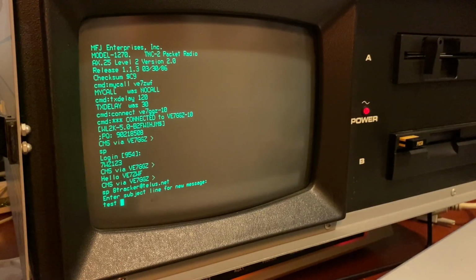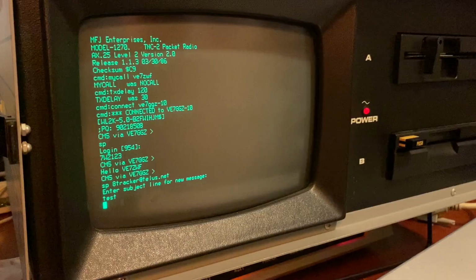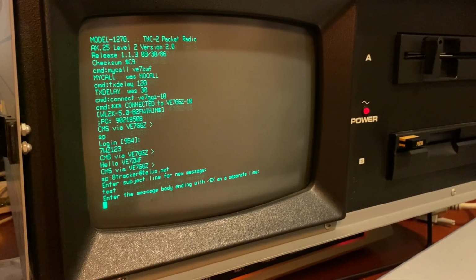Now Winlink asks for the main message body. OK. I have entered a message. There we are. Now, hit return. And type /ex. And hit return again. We are done.